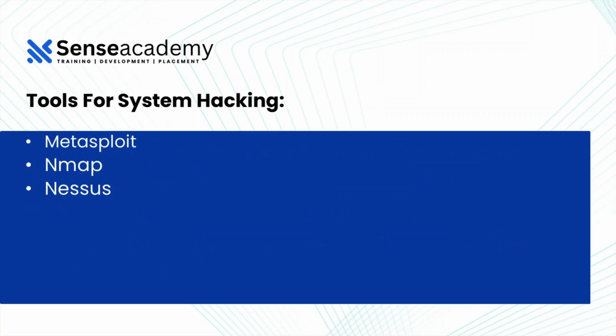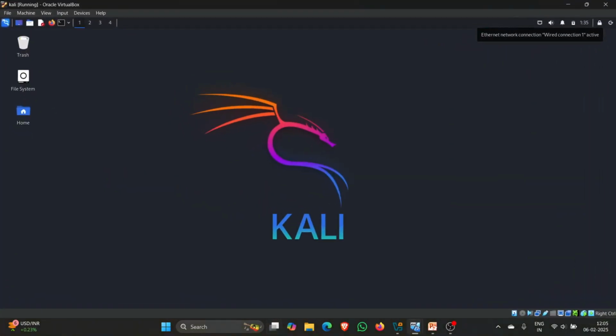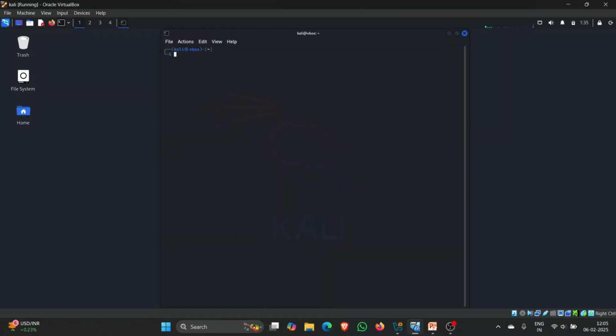Now the tools which I will be using will be Metasploit and Nmap. You can use Nessus as well if you have purchased the Nessus premium services, but I will be using Metasploit and Nmap for this example. So let me go to my Kali machine and let me get this terminal a little bigger so that you guys can see.